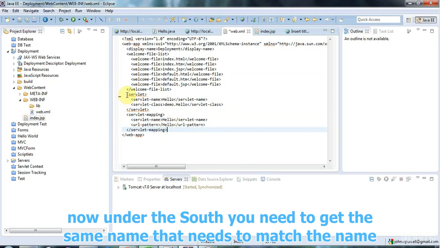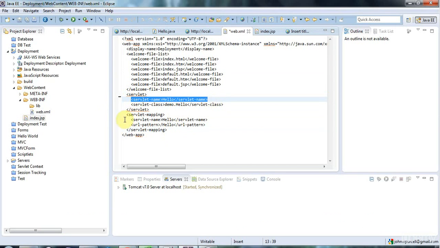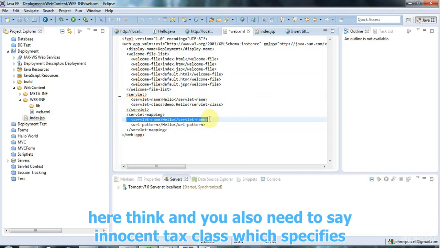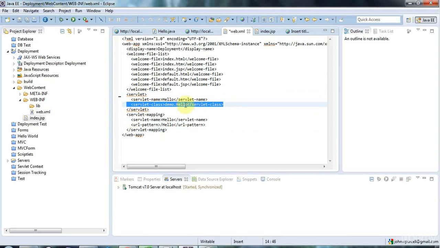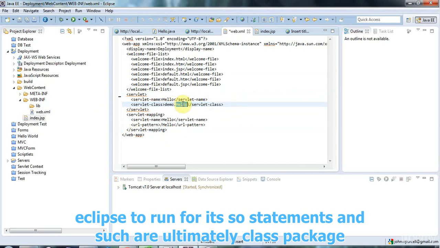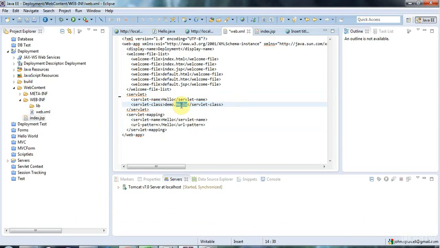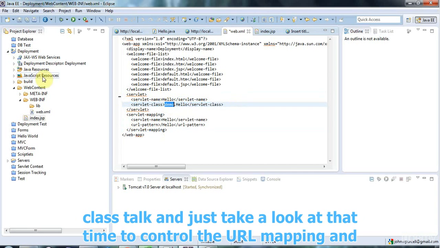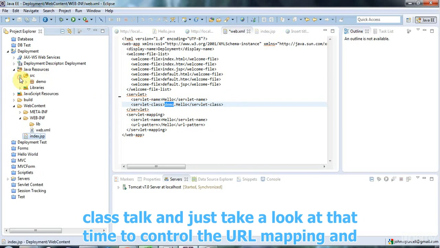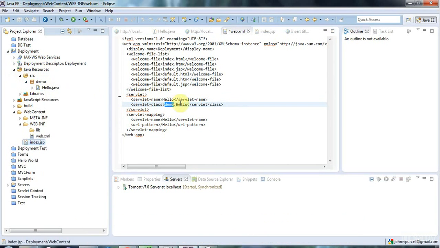Now under the servlet tag here you need to give the servlet a name, and that needs to match the name here, I think. And you also need to say, within the servlet tag, you need to have a servlet-class, which specifies the class to run for this servlet. So the servlet's Hello.java, ultimately Hello.class within the demo package. So I call it demo.Hello in the servlet-class tag. Let's just take a look at that. So there's my demo package with the Hello.java in it.